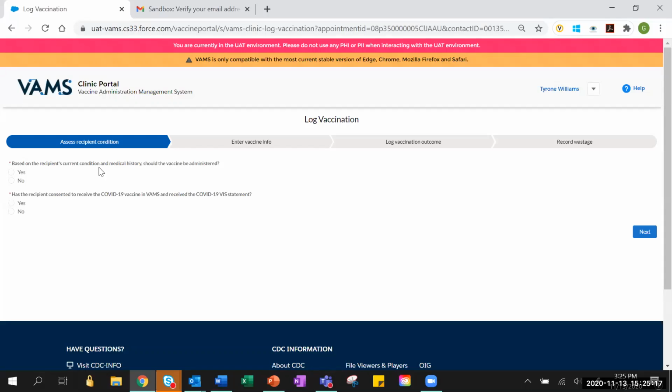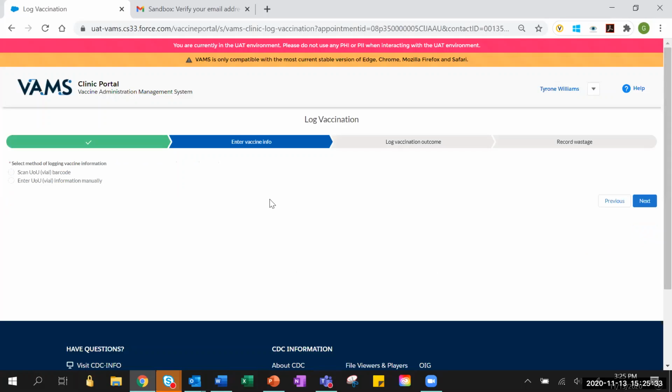So based on the recipient's current condition and medical history, should the vaccine be administered? I'm going to say yes, it all looked great. And then, has the recipient consented to receive the vaccine? And we saw that she did complete that questionnaire. So I'm going to say yes there as well, and then click next. So now I'm on the enter vaccine information piece, and I have two options to do so. I can either scan the unit of use or vial barcode if I have a 2D scanner, or I can enter that information manually. Since I don't have a scanner, I'm going to enter manually.